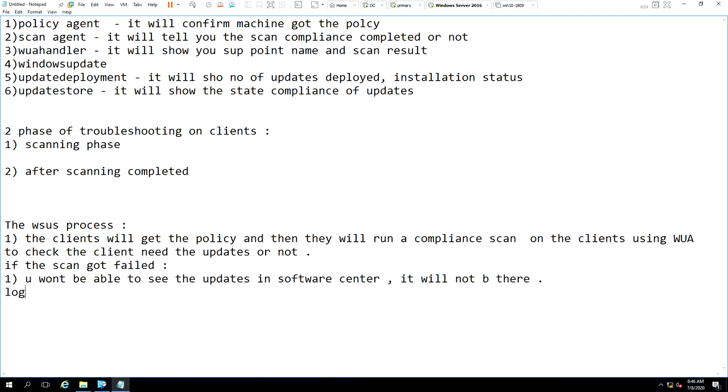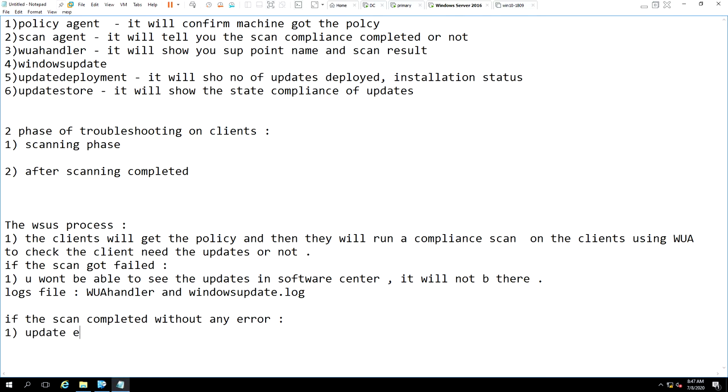And what are the log files you need to check? If your scan has failed, you need to check only two log files: WUA handler and Windows update. These are the two log files you need to check if your scan has not completed. And in the second condition, if the scan completed without any errors, then the log files you need to check are update deployment and update store.